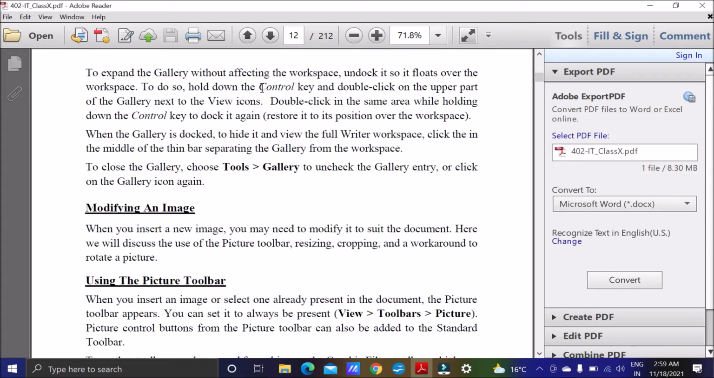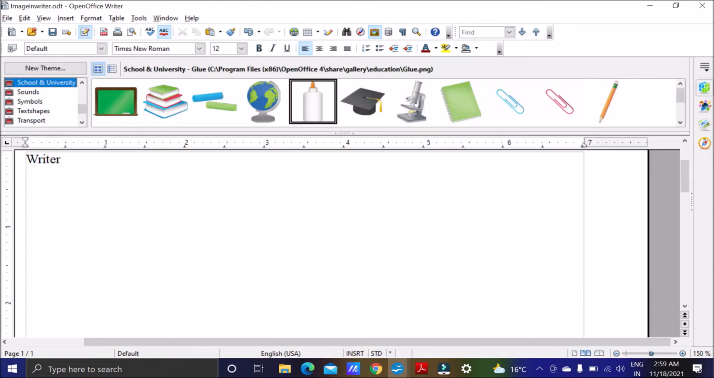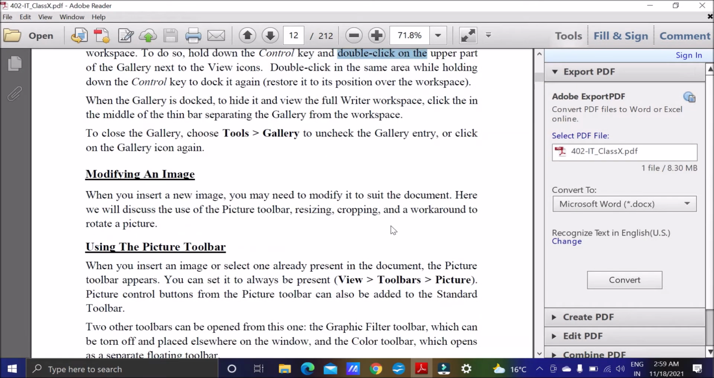So what I did, I used the control key and then I double clicked on the upper part. Now we have to double click on the same area while holding the control key if we want to dock it again, means if we want to restore it to its original workplace location. Let's do this, control and then double click. It is now at the same place from where we undocked it.